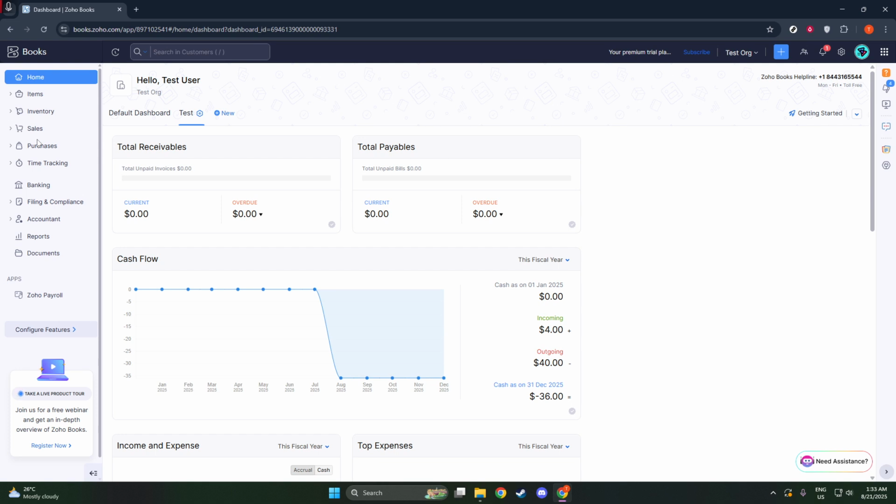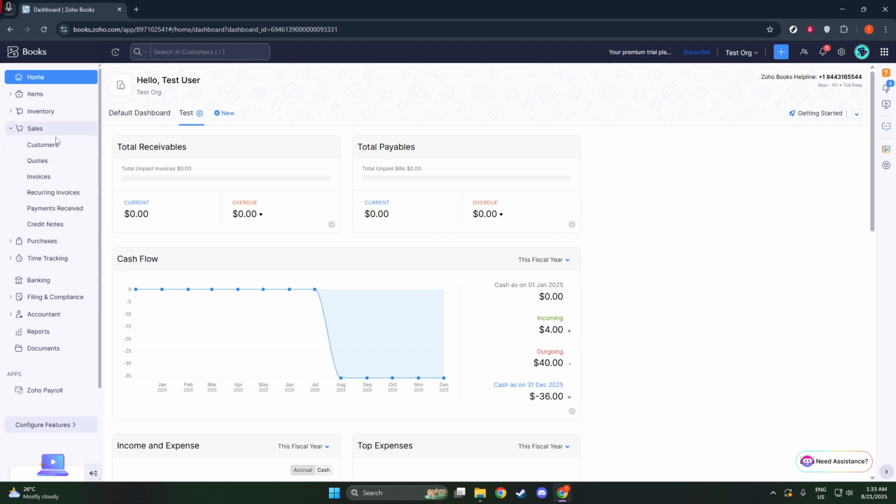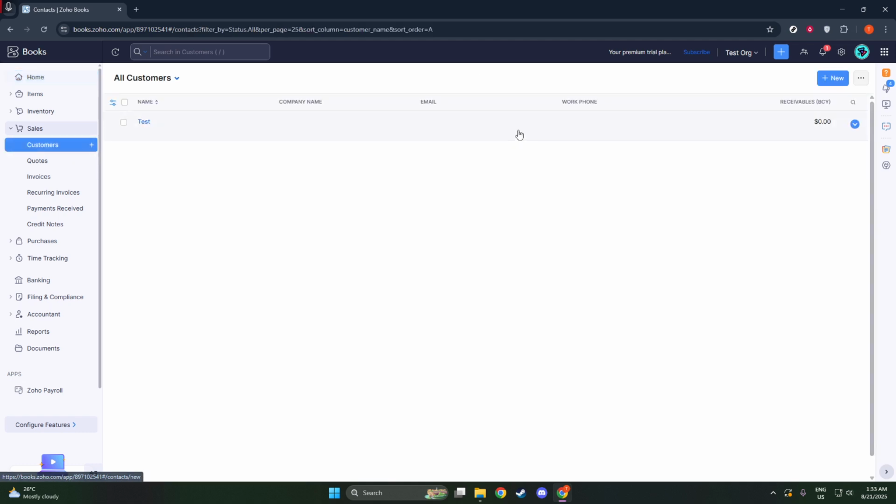First off, you'll want to log into your Zoho Books account. Once you're logged in, you'll notice a left sidebar that hosts all the modules available within the application. To begin importing data, identify and select the module that's relevant to the data you wish to import. This could be anything from sales, purchases, items, or contacts, depending on what you need.